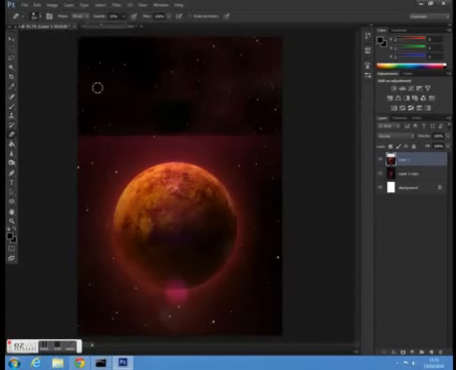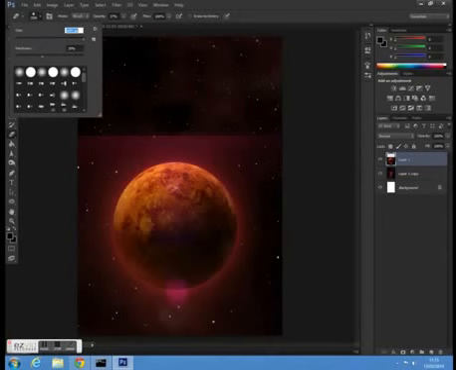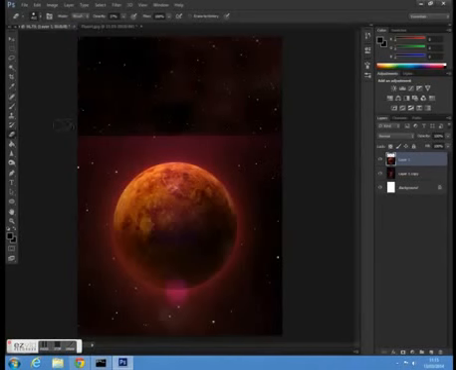Just going to turn the opacity down so I can blend these two images. And just gradually blend the two images together until you get something that looks like this. Okay, so that's my background created.